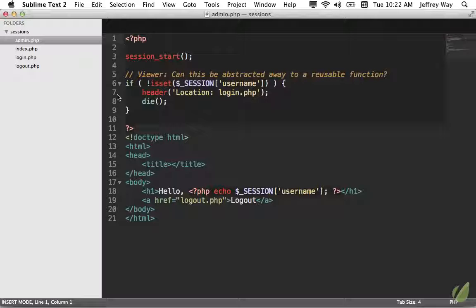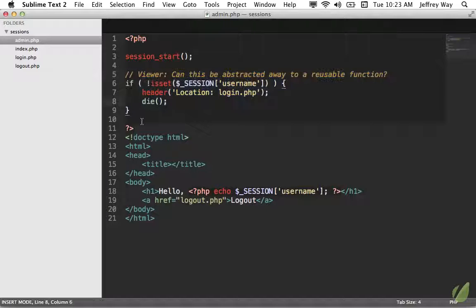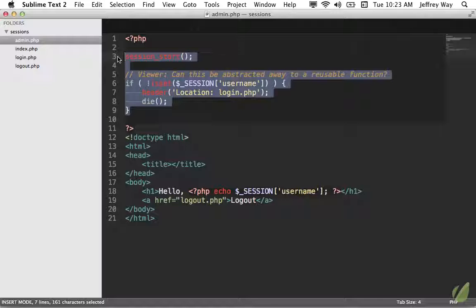Okay, so now I'm within admin.php, and we have this section right here. And this code's entire reason for existing is to verify that the user is logged in. So think about it. What if we had a different admin page? Maybe we had profile.php, and that should be secure as well. Well, if we didn't have a function, we would more or less just copy and paste this exact bit of code, and clearly that's not a good idea.